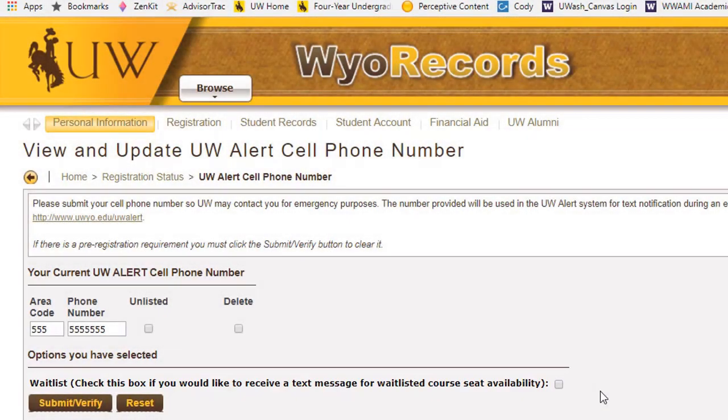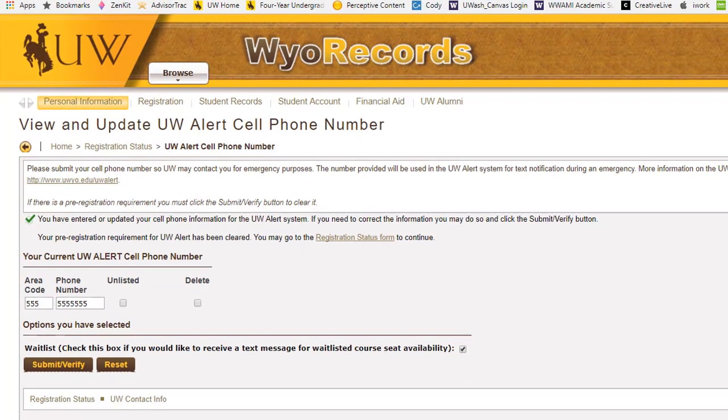This is highly encouraged, otherwise the only notification that a student receives is through their UW email. So we encourage students to check that box and then click Submit. Once a green check mark has displayed at the top of the screen, it's been saved, and a student can use the registration status link in the lower left to return back to the checklist screen.